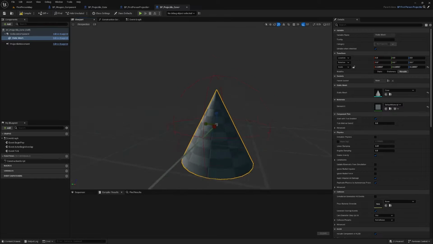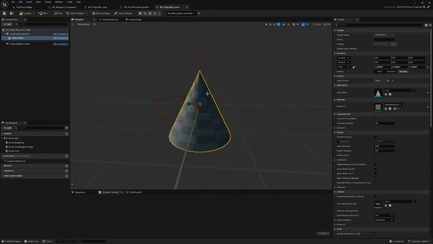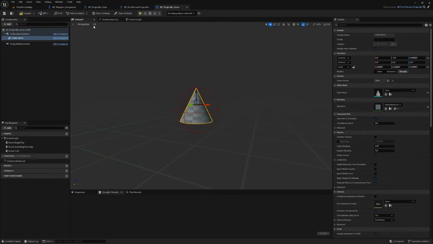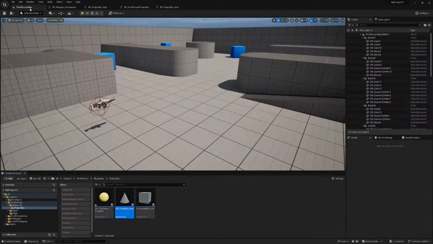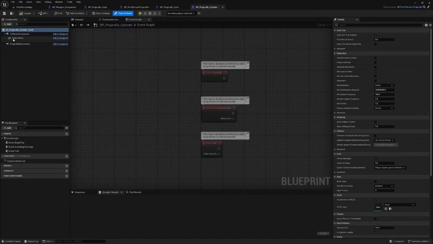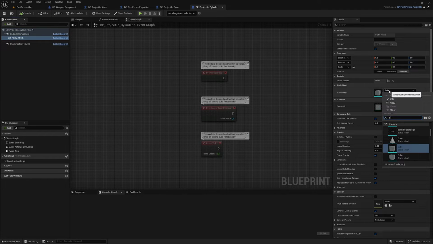And it doesn't matter too much, but I'm just going to scale this up a little bit so that it fits nicely inside the collision here. It'll also be a bit easier to see if it's not so small. Nice. And then I can also duplicate this once more and call this last one projectile underscore cylinder. Open it up, change the static mesh to a cylinder.